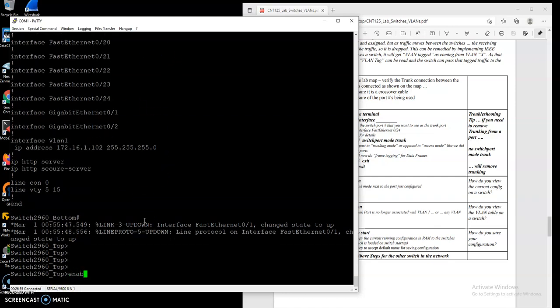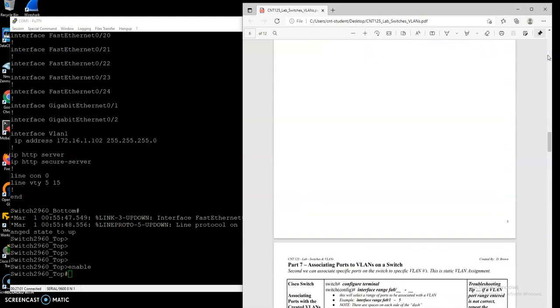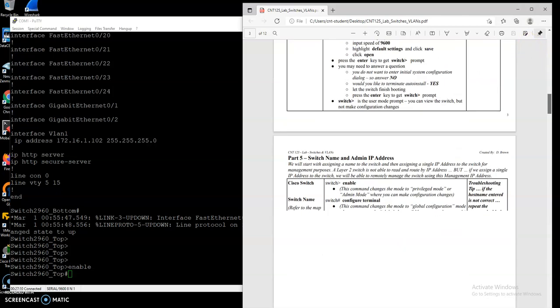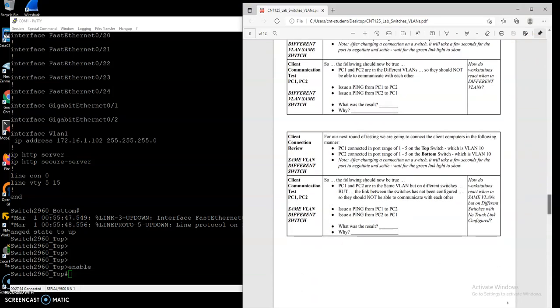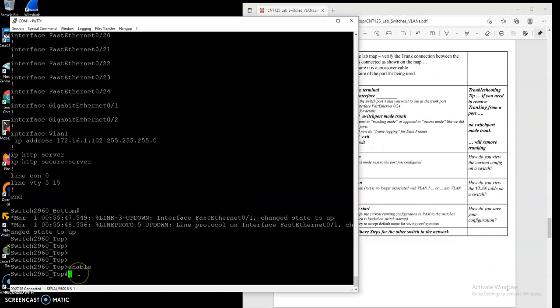We'll do enable, and we need to configure the trunk on, well, let's look at our map up here. We are going to configure the trunk on port 24 on this switch and port 24 on this switch. So let's do that. There we go. Okay. So on this switch, we need to do configure terminal or config T.